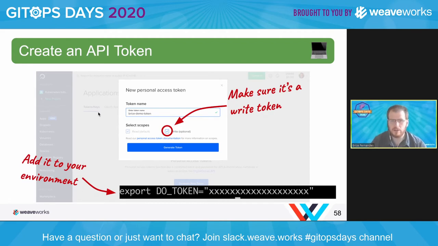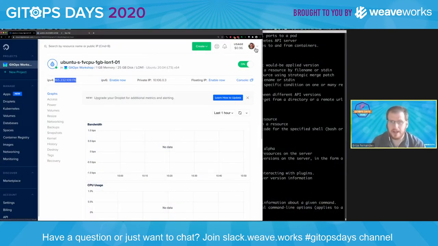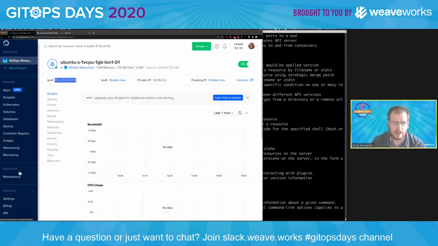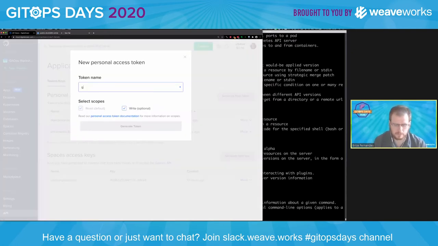So to create the token, go to your DigitalOcean page. You can scroll down to the left at the bottom. It says API. Click on API. Tokens keys. You can create a new personal token. Now you'll notice here that I've already got a few up there, but I can create a new token. What I'm going to do is I'm just going to click generate token.